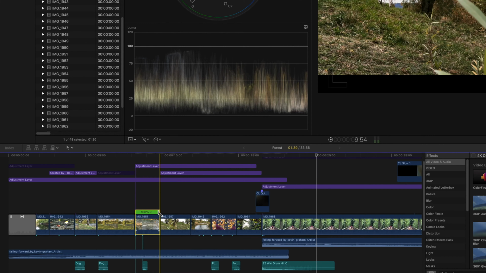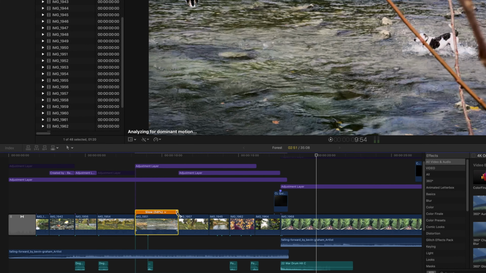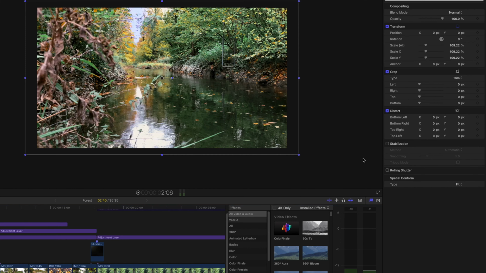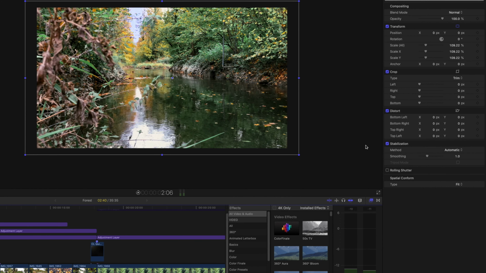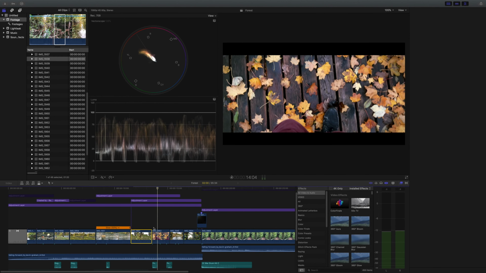I then slow each clip down to around 50%. Even though slowing the clip down makes the footage look smoother, additionally, adding stabilization will increase the smoothness of the clip. I then reorganize all of the clips so that it tells some kind of a story. For example, I knew that the revealing shot would be my opening shot, so I placed that at the beginning of the timeline. I choose the ending shot to be me walking across the wooden bridge.